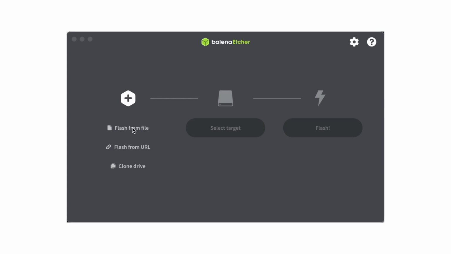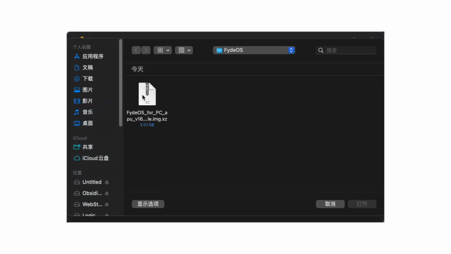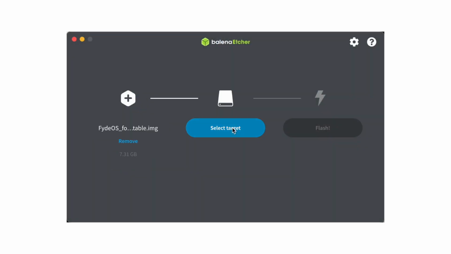First, open the downloaded FydeOS image file. Next, select your USB disk as the target. Finally, click the flash button, and Balena Etcher will take care of the rest.